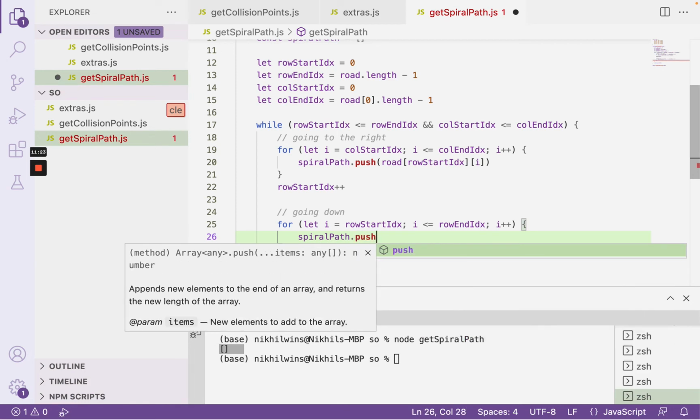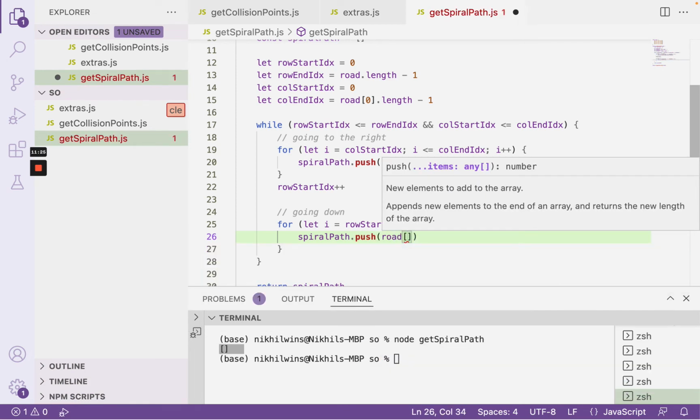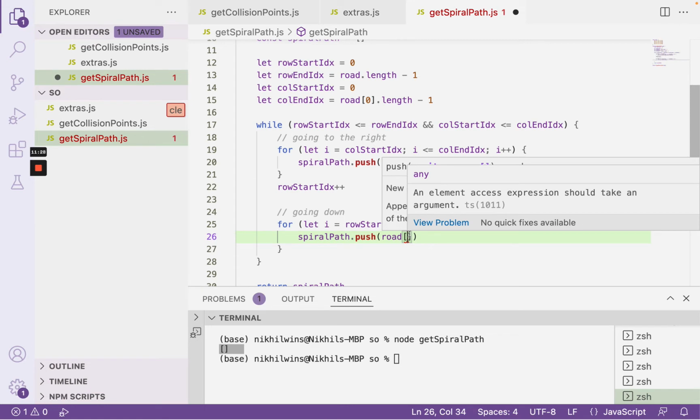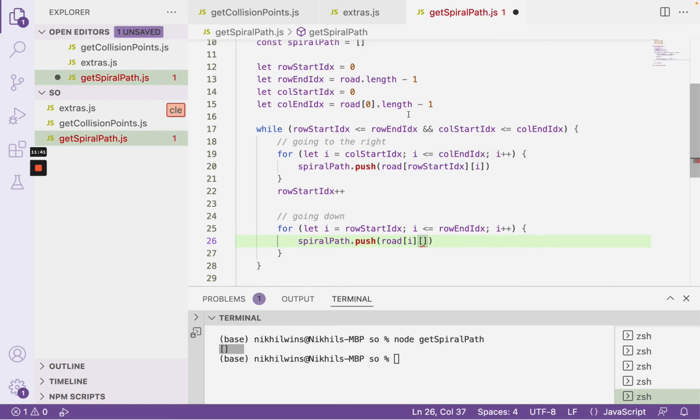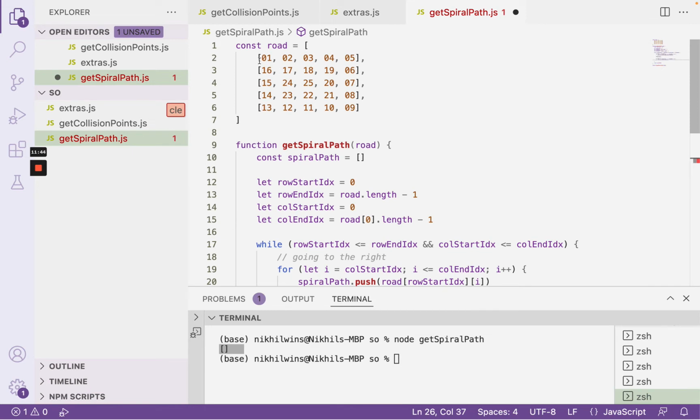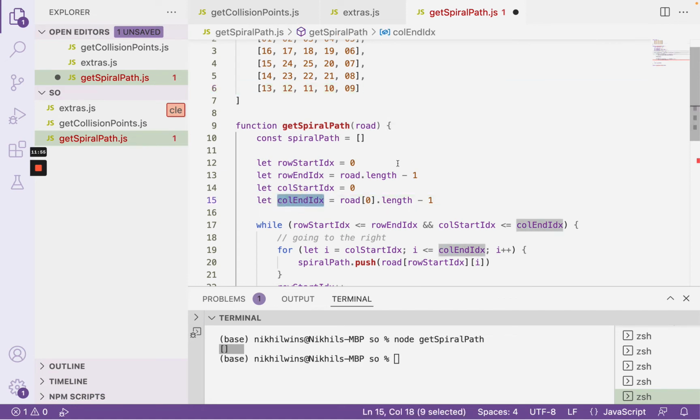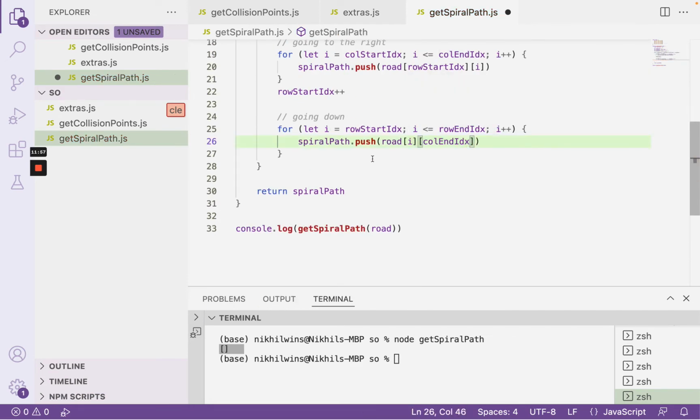Now, what do I want to push in? Again, I want to access the row, and now I want to access the ith value, because here we are spanning rows, and we always go row then column when we accessing a 2D array. So like that. And then what column do I want to access? Well, when I'm going down, all this stuff right here, this is the end column, is it not? It's the lastmost column. So it's called column end index, just like that. Okay, so far so good.